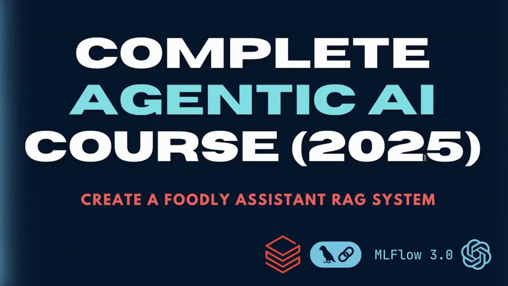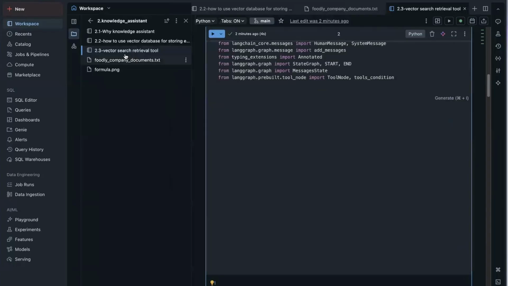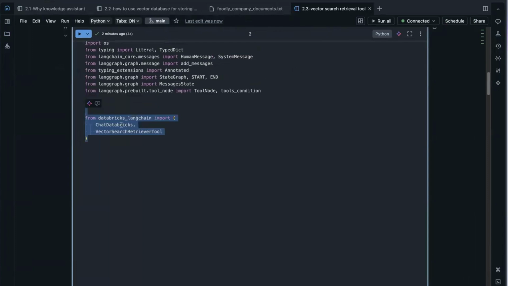So let's get started. I'm in the second module and I'm in the third notebook, that is 2.3, so you can follow along with me. First thing first, we're going to use, from databricks langchain, something called a vector search retrieval tool. So we'll use this library to connect to your vector database.